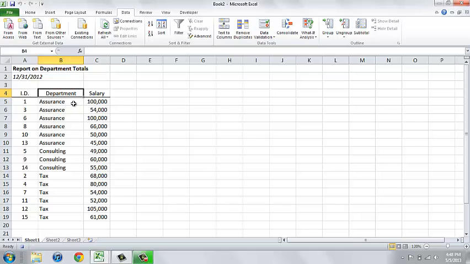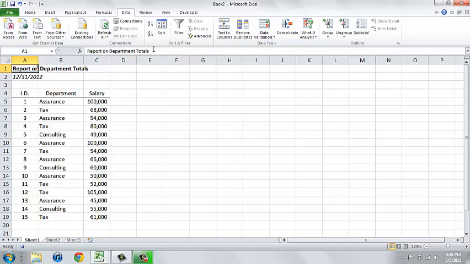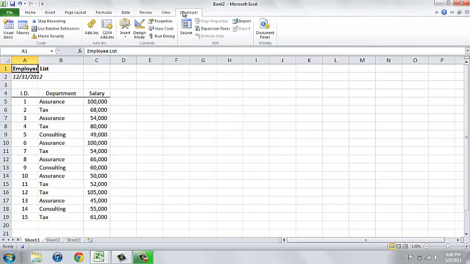However, rather than breaking the list down by department, I want to break it down by employee IDs. So I'm going to select the ID, click this A to Z button to sort this in numerical order. And finally, rather than saying Report on Department Totals, I want to rename it so it says Employee List. Once you're pleased with the appearance of your spreadsheet, you're going to go back up to the Developer tab and click Stop Recording. And there you have it. Your second Excel macro has been created.